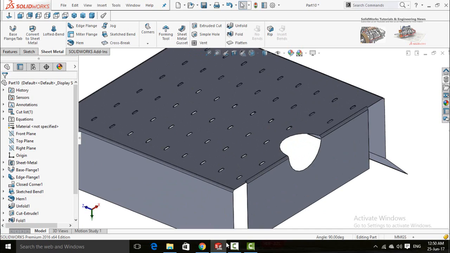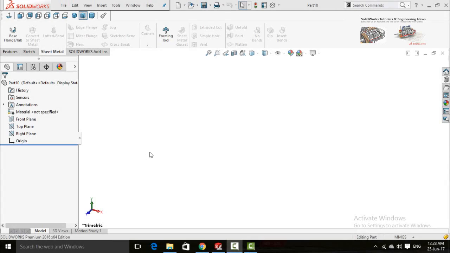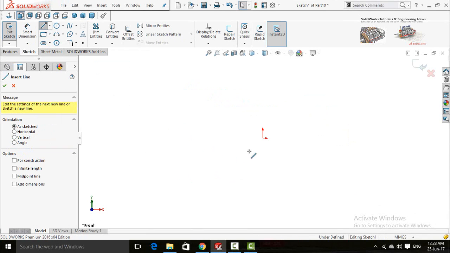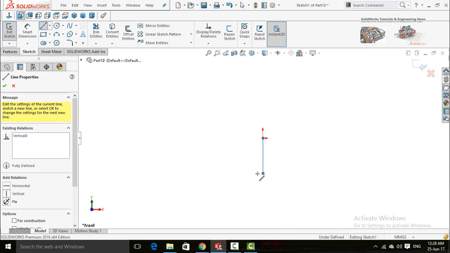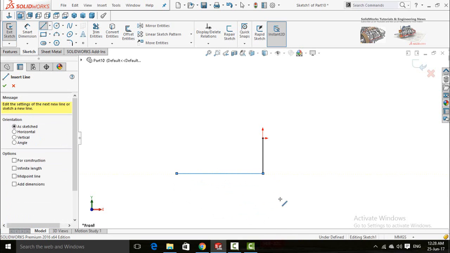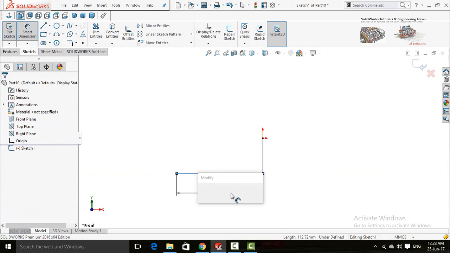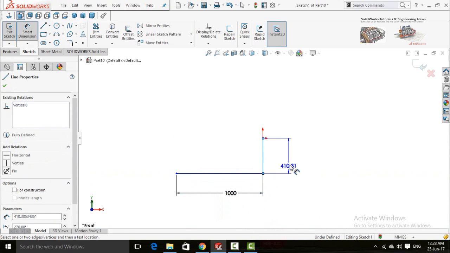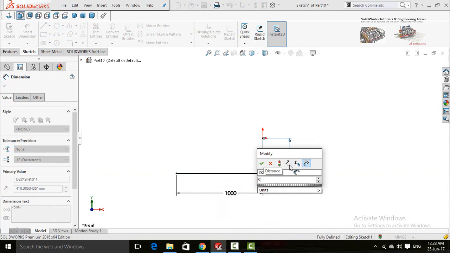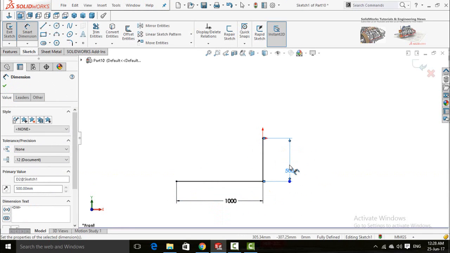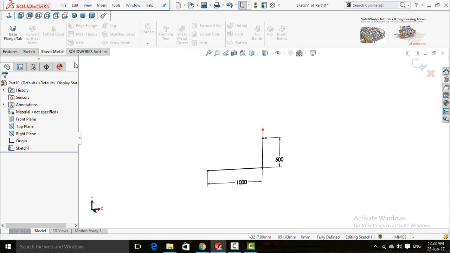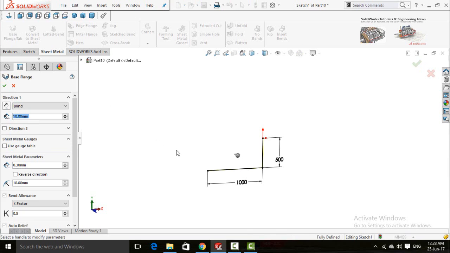So stay tuned with me till the end of this video. Let's start by drawing a sketch on the front plane. Choose line. Now insert dimensions: 1 meter and 0.5 meter or 500 millimeters. Press escape. The first command in the sheet metal is base flange tab. Click on it.